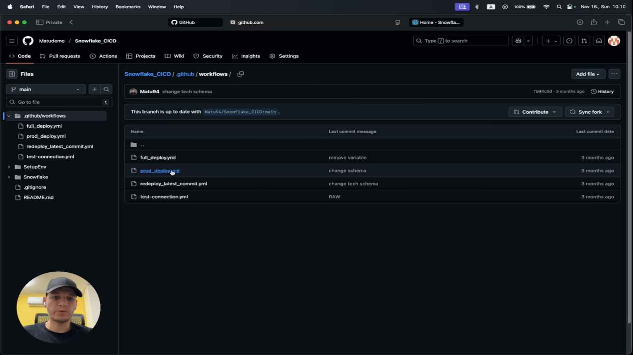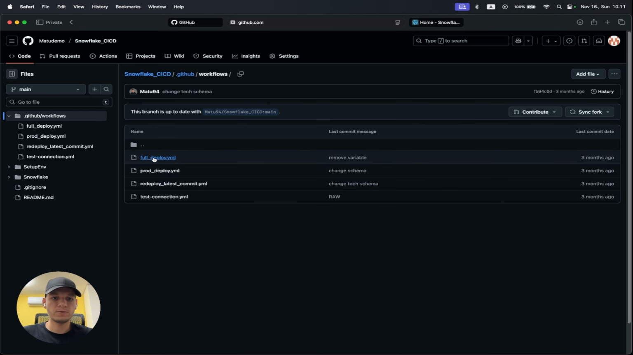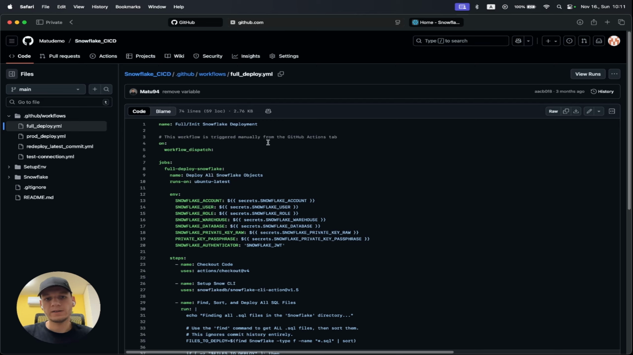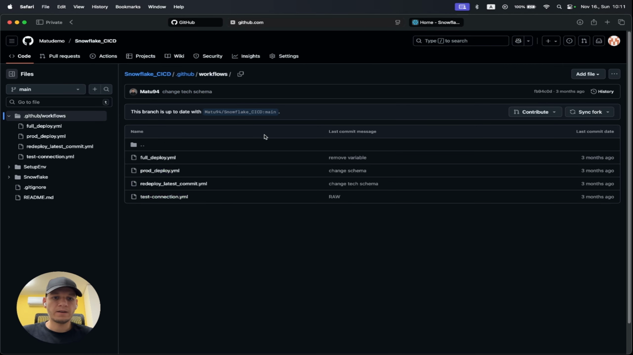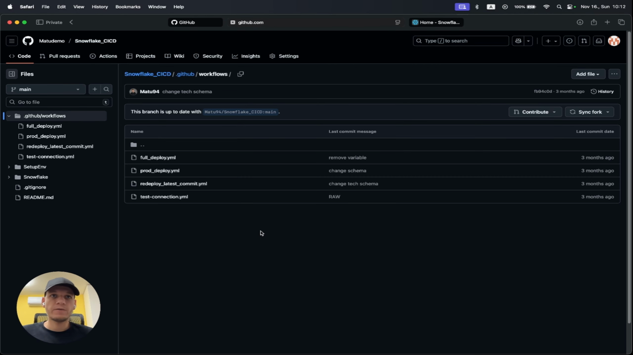The main one is the prod deploy file. This pipeline will be triggered only when we push something into the main branch, and then it will be automatically executed. This is our main workflow, basically. The other two: a full deploy. With this, we can deploy all the Snowflake objects that we currently have under the Snowflake folder. It will be triggered only manually. And the last one is a redeployment process, which can help us always redeploy the latest commits. It is also triggered manually. I will show you how those work in practice.